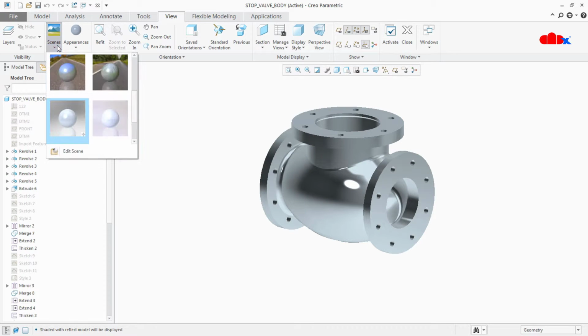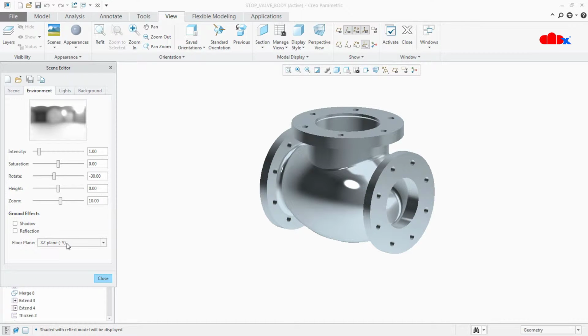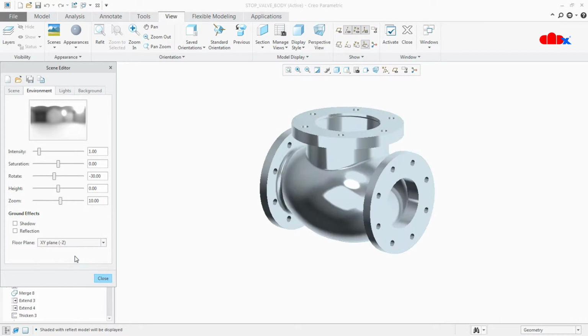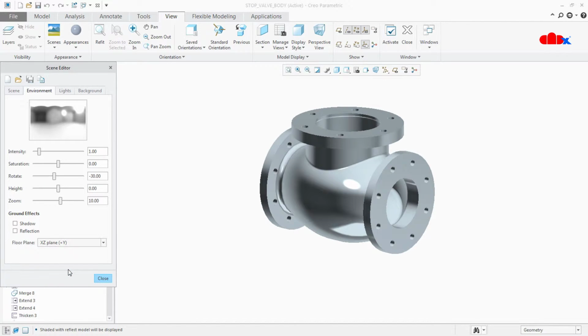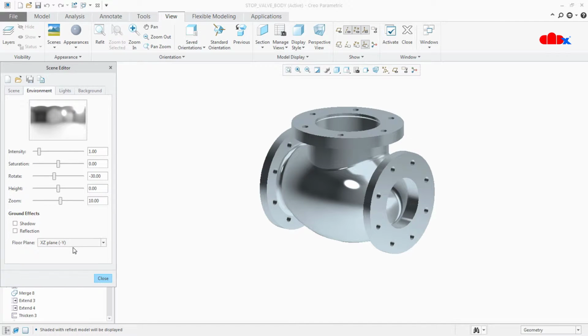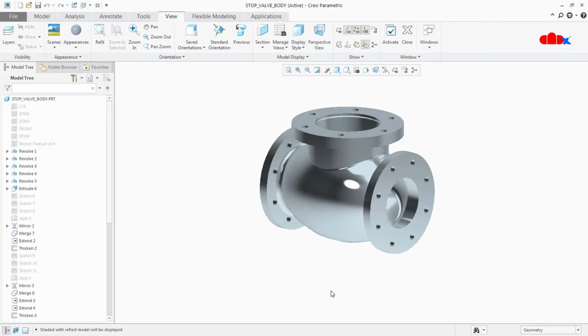Once again we'll go to Scene, Edit Scene, Environment, and you have Floor Plane options here. By playing this, you can change the camera and light location, so the preview will change. Now this method is applicable only for Creo 4 and higher version.